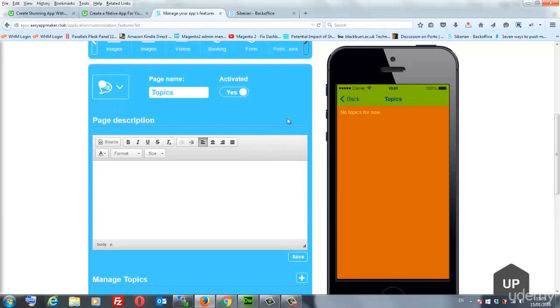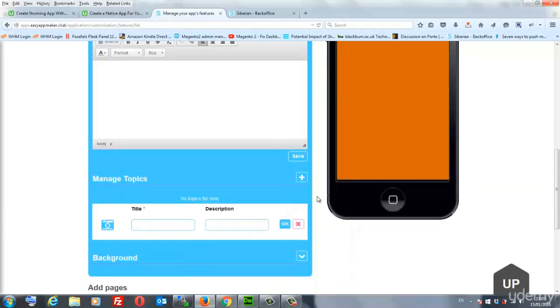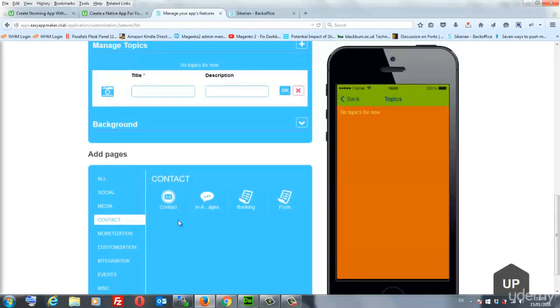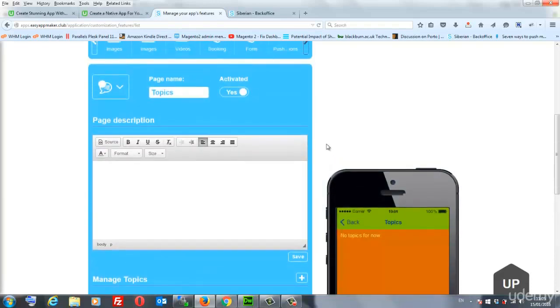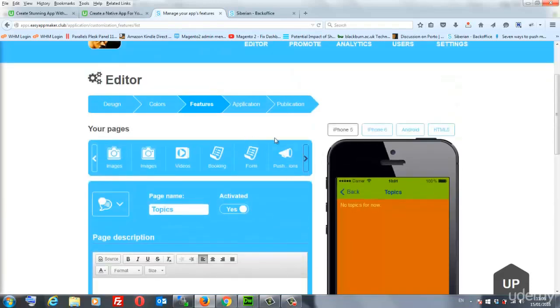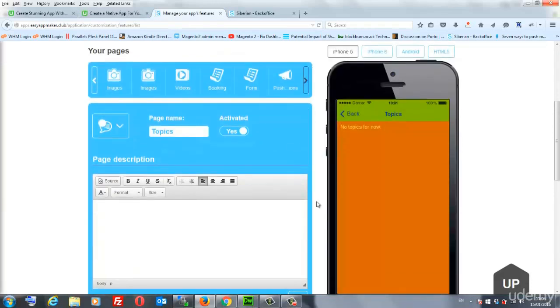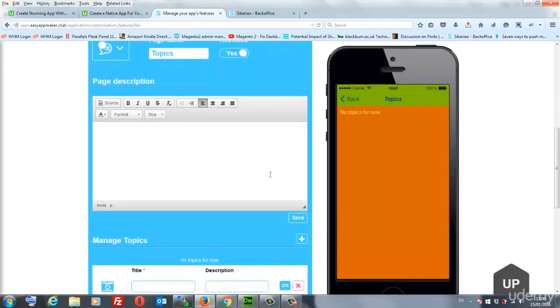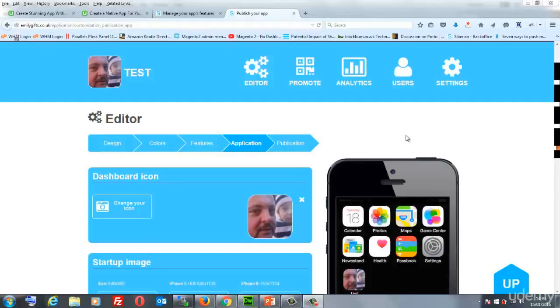So first we need to create the app key in the Google Developer Console, then add that into our back office. After that, go to the add pages, contacts, and then add the push notification link we need, and then once the app is live, we can start using the push notifications. And thanks for watching, guys.